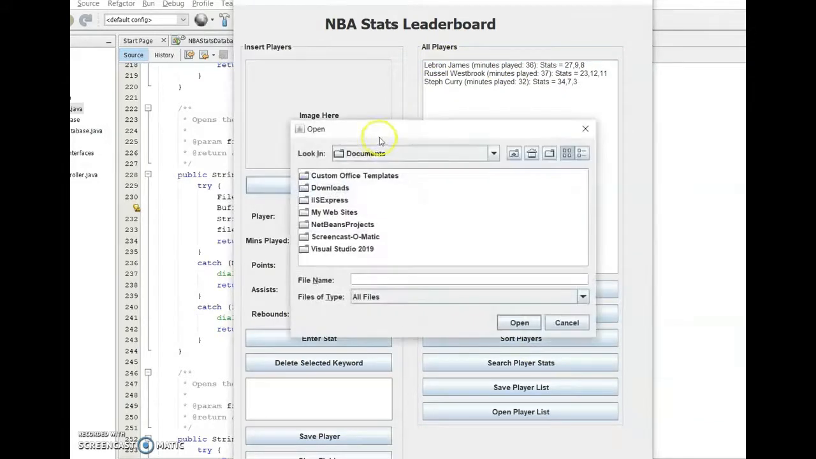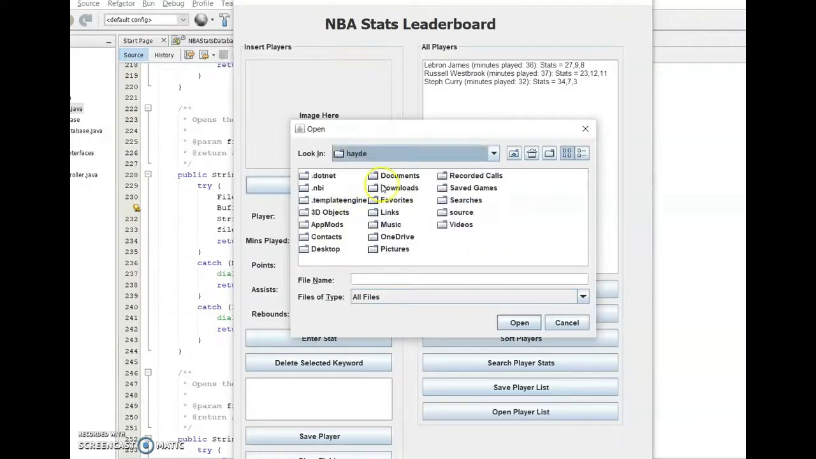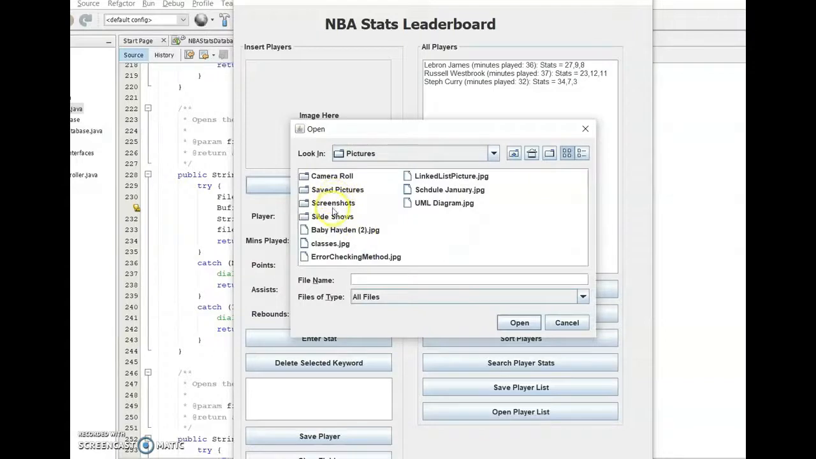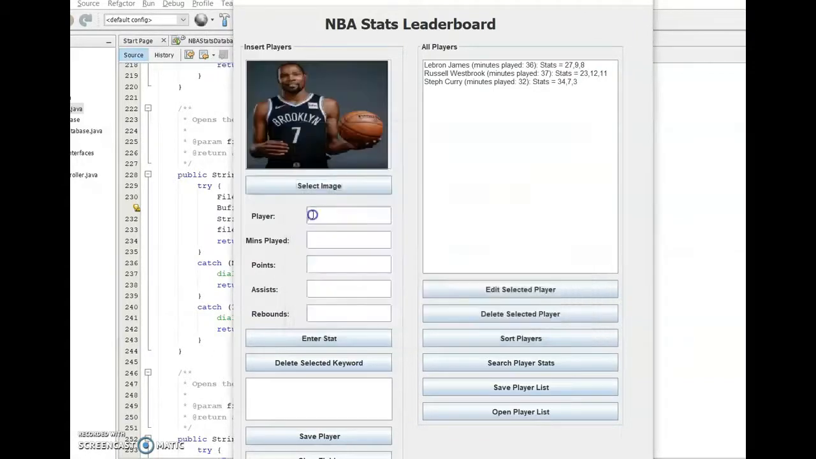Then you can enter a new one. We can enter Durant again. Pictures, Durant, player, Kevin Durant. Minutes played: he played heavy minutes, 35. But he played more than that, so he played 38 minutes. We'll say he put up 55 points, 5 assists, and 2 rebounds. So enter that.